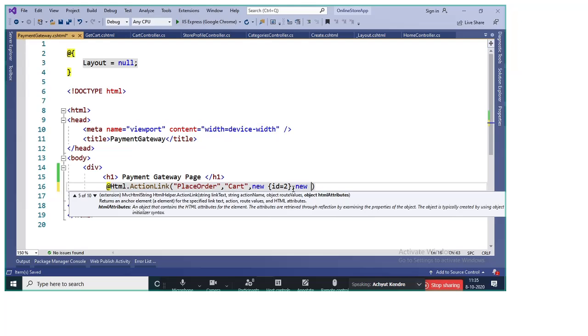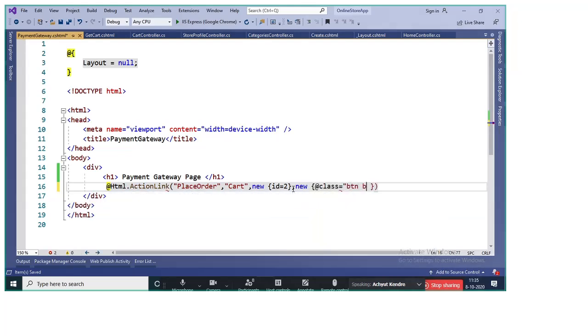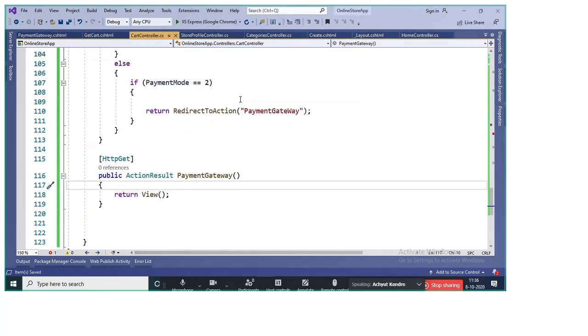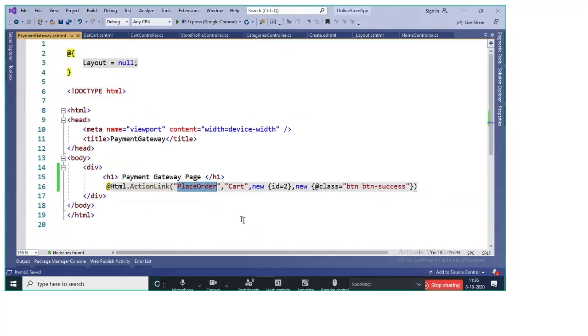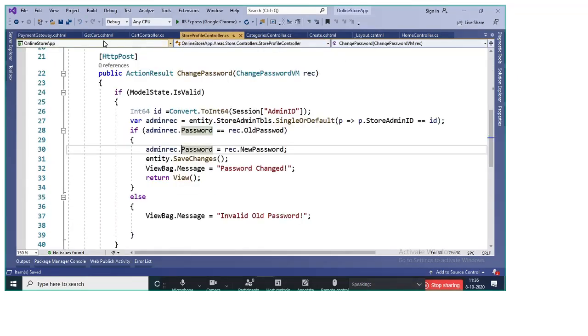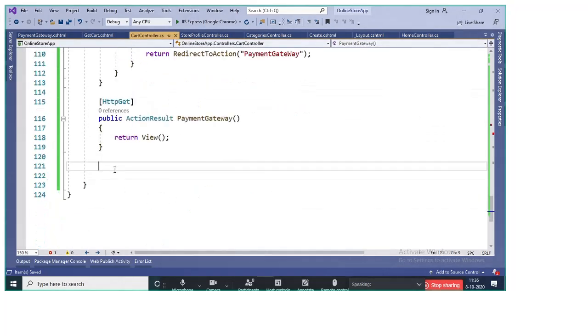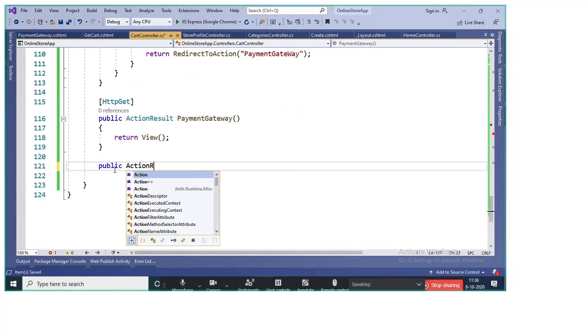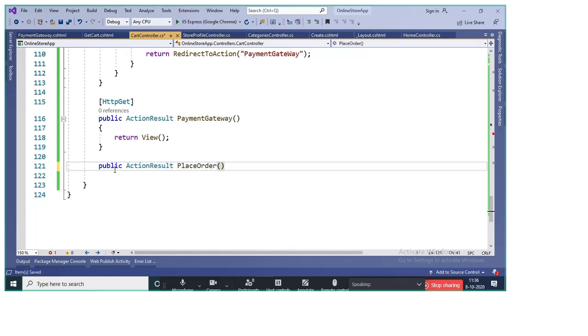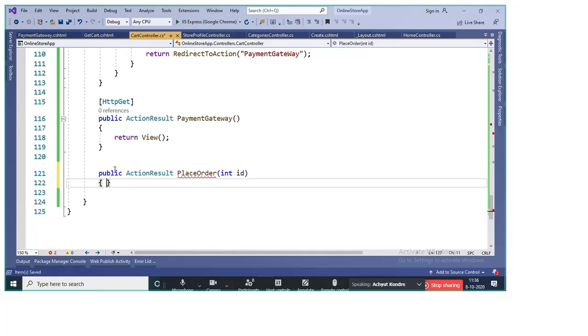Then we'll have other things like this. Now here, we'll go to the PlaceOrder action of the Cart controller, and it will have the ID here.